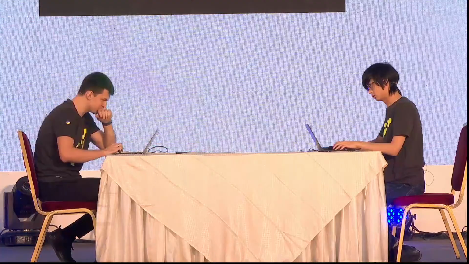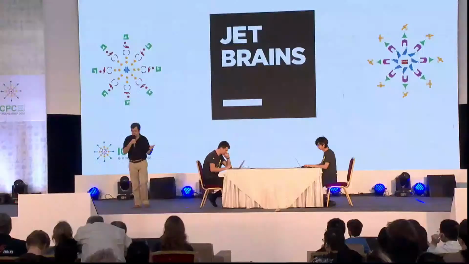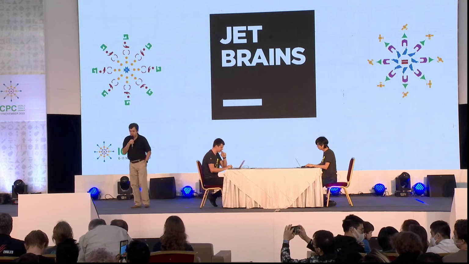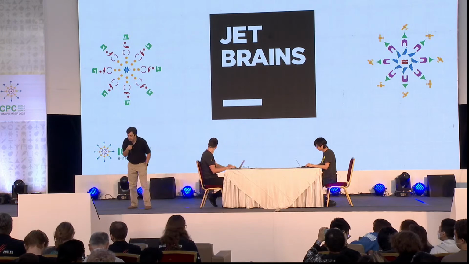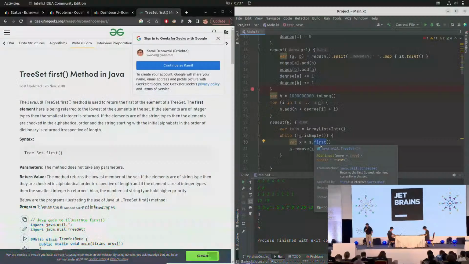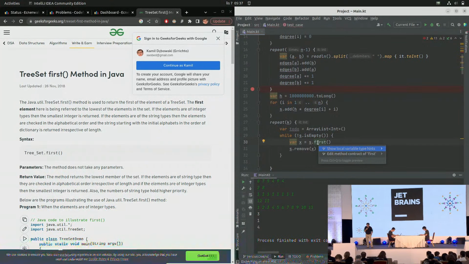Just ask me what you're trying to do with TreeSet. It's called first key, or just first. If you want TreeSet first, doesn't it work? The first on S, first will work. Kotlin's first will work too. If it's not empty, the first works just okay as well.